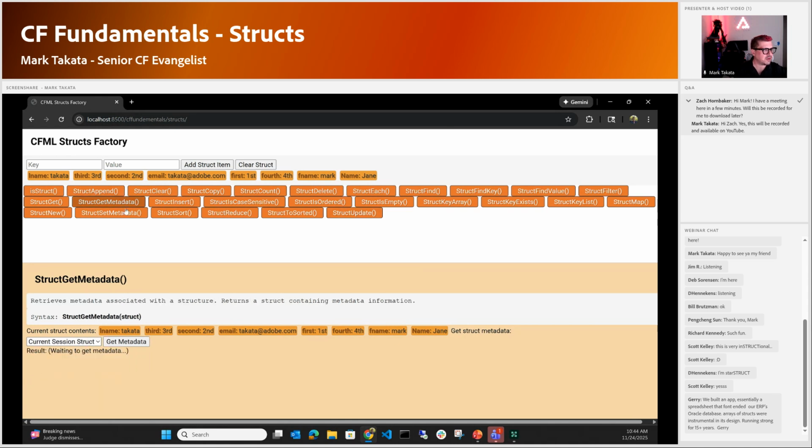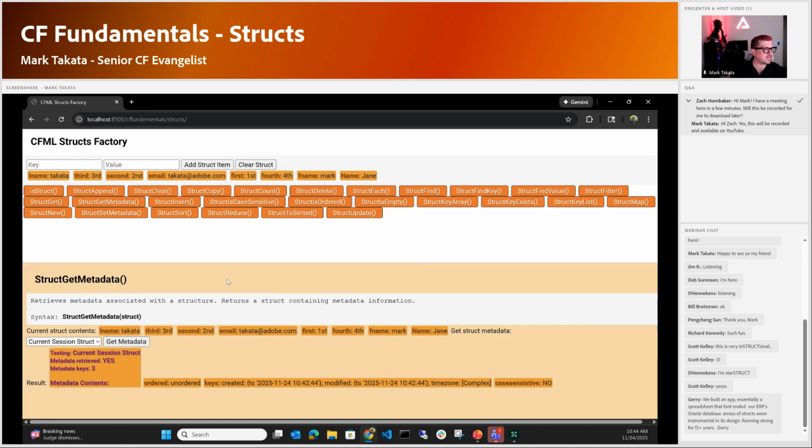So if I go back here, oh, did that actually write that? Yeah, there you go. So now you'll notice I actually wrote that to my struct, right? And before, when I came here, all you saw was whether it was ordered or case sensitive. Now I actually went ahead and added another thing, which was a created key.